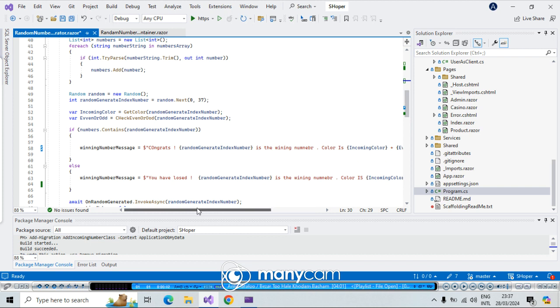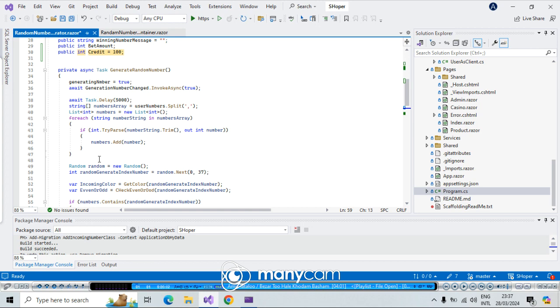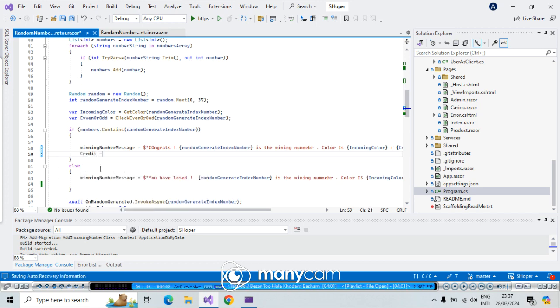Okay, and for that I need to say, if in that condition, if that is correct, I want to say credit, which is this one. Credit is equal to bet amount times 36 in this approach, and if not, credit is equal to credit minus bet amount. Okay, bet amount, just like this.